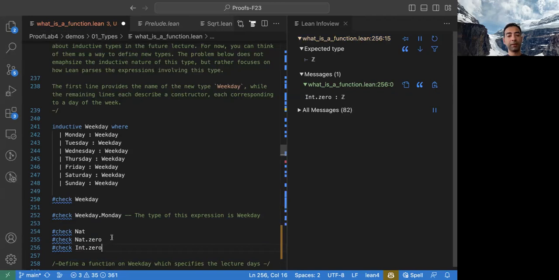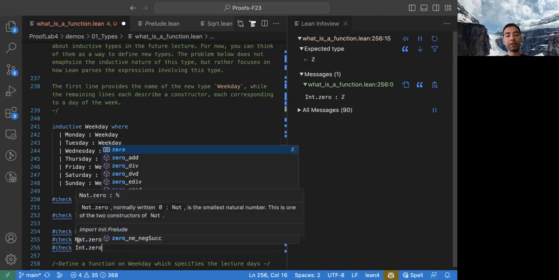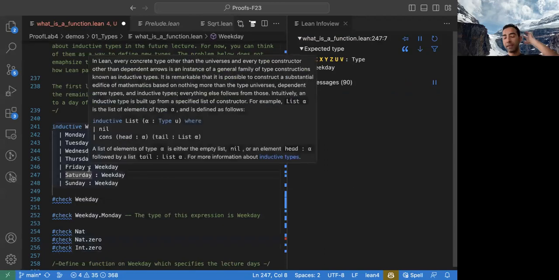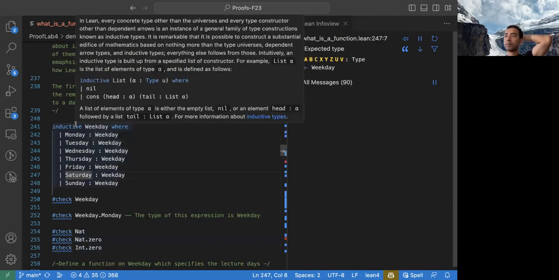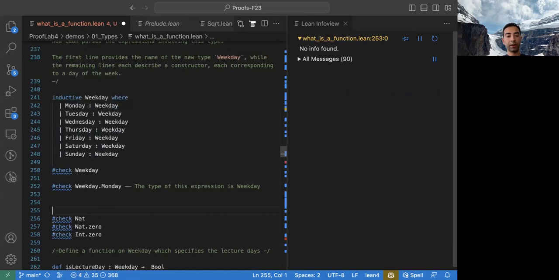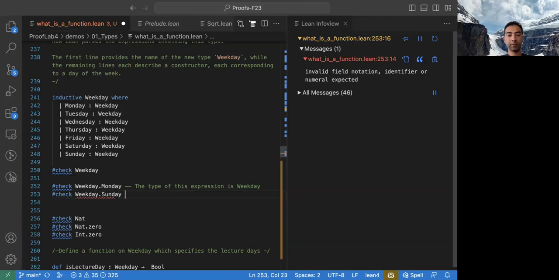So what we are doing is we are accessing 0 in the type NAT. So here, when I write weekday.monday, I mean Monday defined as a term in this type. And also I can do, like, check weekday.sunday, right?